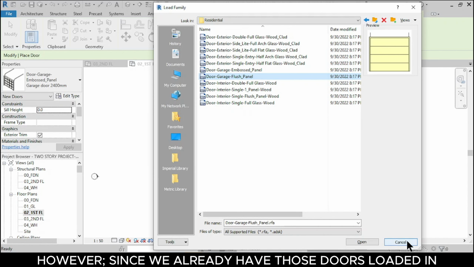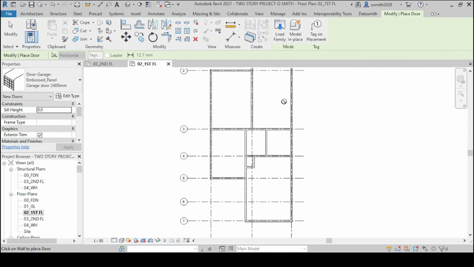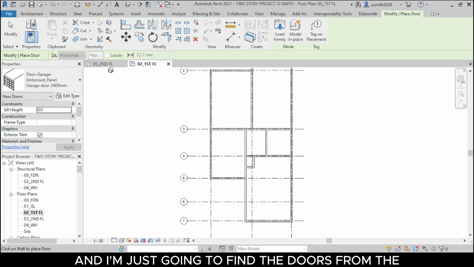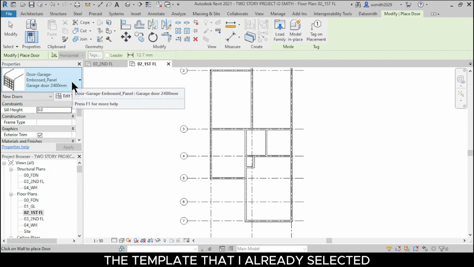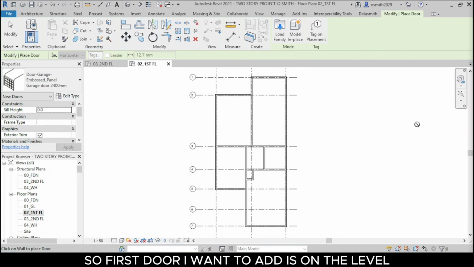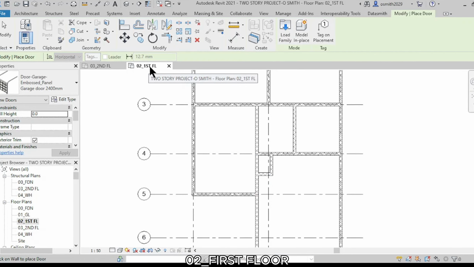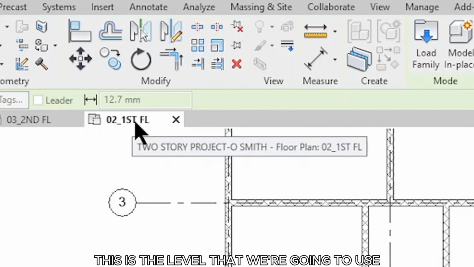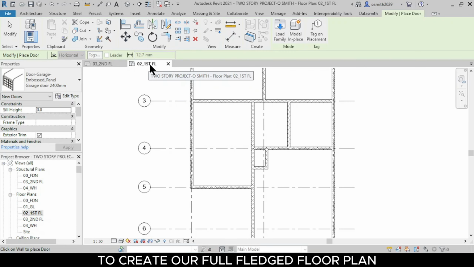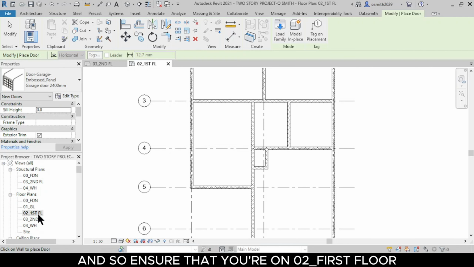However, since we already have those doors loaded in, I'm just going to select Cancel, and I'm just going to find the doors from the template that I already selected. So the first door I want to add is on the Level 02 underscore first floor. I should tell you that this is the level that we're going to use to create our full-fledged floor plan with all the dimensions, annotations, etc. So ensure that you're on 02 underscore first floor.